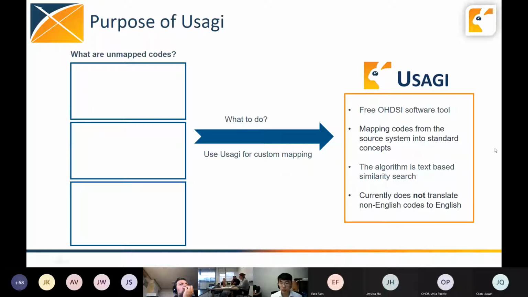So Usagi, again, is a free OHDSI software tool, and it maps code from the source system into standard concepts. The algorithm of Usagi is based on similarity searching, and it currently supports English, only English.